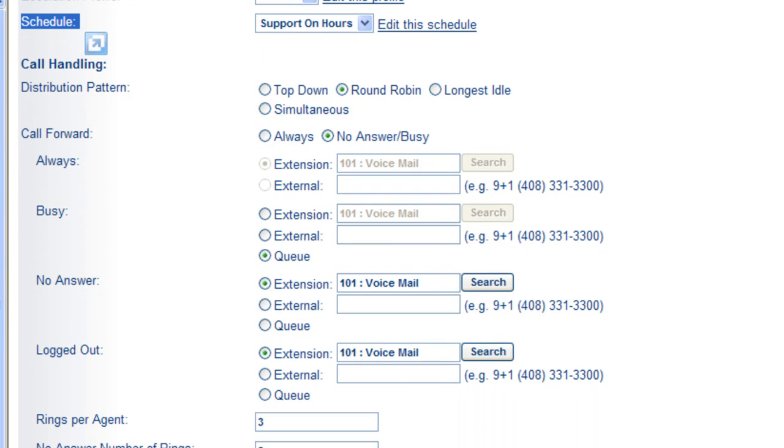At this point, we're going to say, when a call comes in here, what is the distribution pattern? How do we want our agents to be notified? We can select top down, round robin, longest idle. Let's send the call to the person in the workgroup who has been idle the longest. You also have the option of ringing everybody simultaneously. I don't particularly like this option, and there are reasons that I would not use it, but it is available to you. Typically, you're going to pick top down or longest idle.